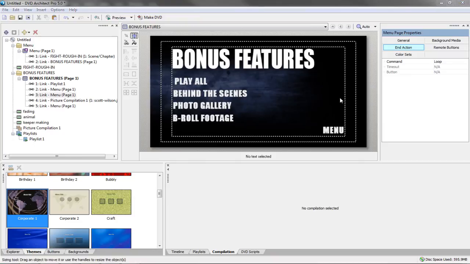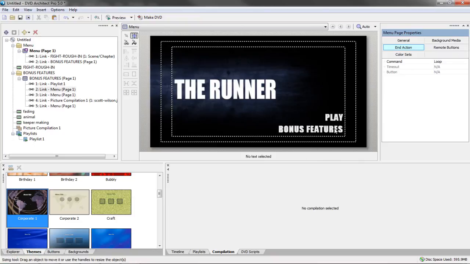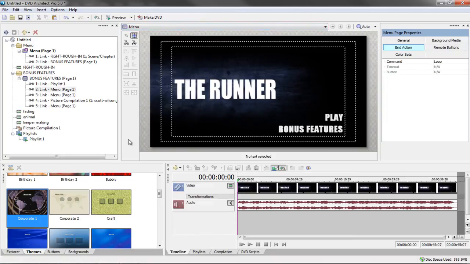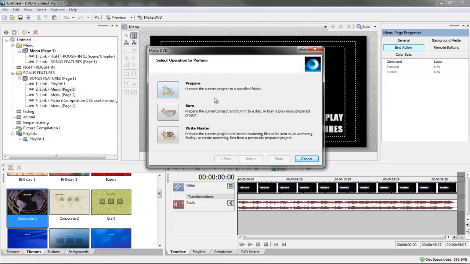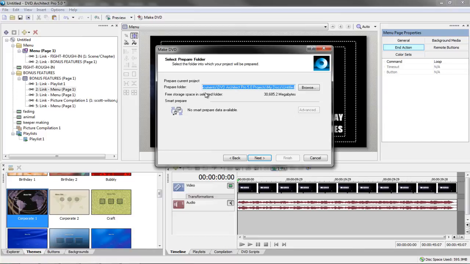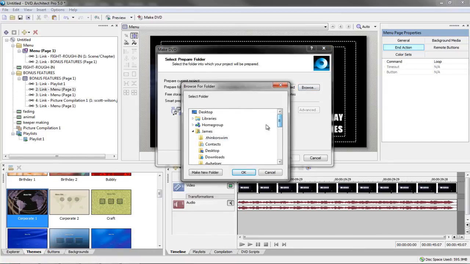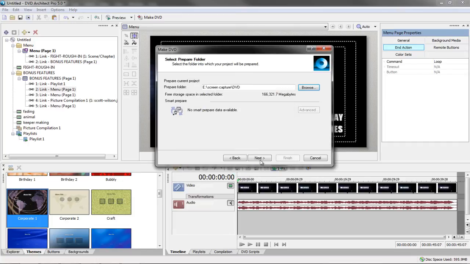Okay, so you've pretty much got a DVD here, so you just want to make sure you check everything, make sure everything is playing right. And once you do that, the next step is to create the actual disc. So by doing that, hit make DVD. Under this window, hit prepare, and then navigate to the area in which you want to save your DVD render file to. So I'm just going to create a new folder called DVD. Okay, that's where I want to save the video TS and the audio TS folders. I'm just going to hit OK, click next.